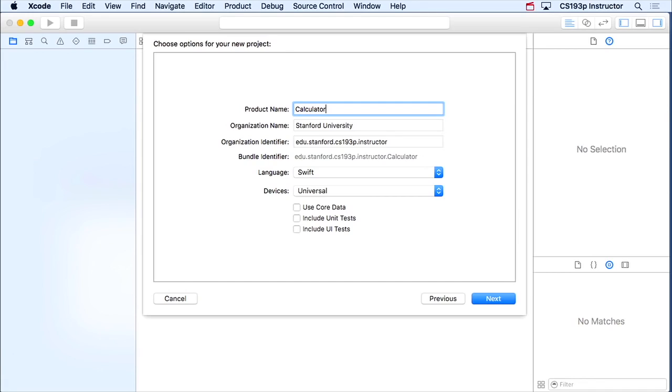So that's the name of this app. When I look at it on my phone, it's going to say Calculator is the name of it, okay? This organization name can be anything you want. It's basically going to appear in the copyright of your code, okay?